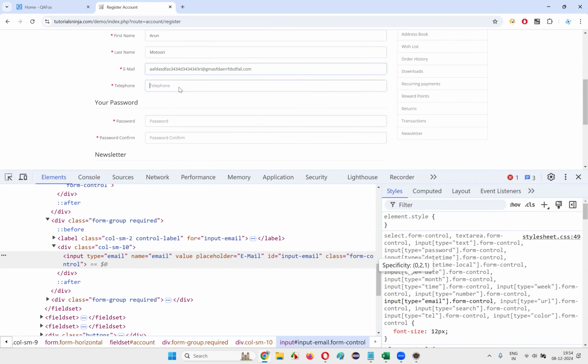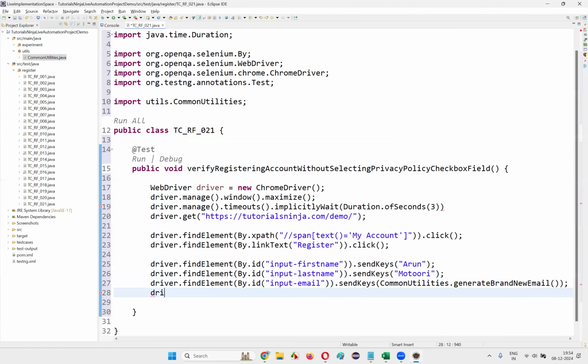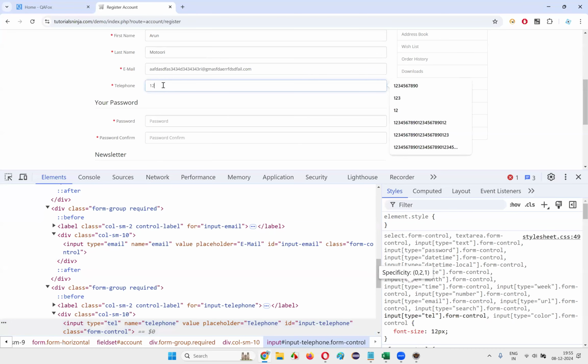Once I enter the brand new email address here, inspect the telephone field, copy the ID locator of the telephone field and simply write down driver.find element by dot ID, provide the ID locator of the telephone field and simply say dot send keys. Here, provide a semicolon and just enter 1, 2, 3, 4, 5, 6, 7, 8, 9, 0. Enter the telephone number 1, 2, 3, 4, 5, 6, 7, 8, 9, 0.